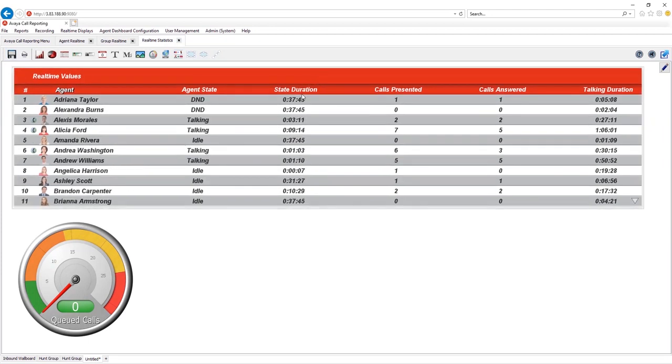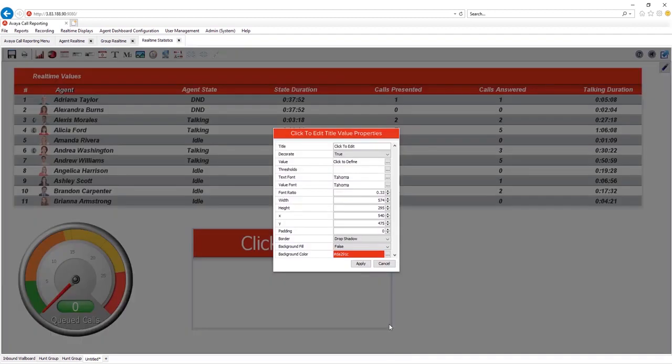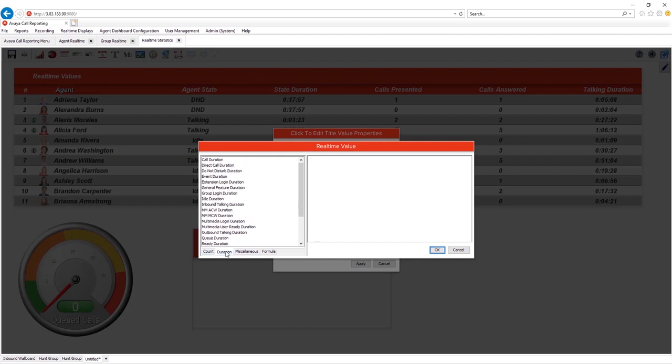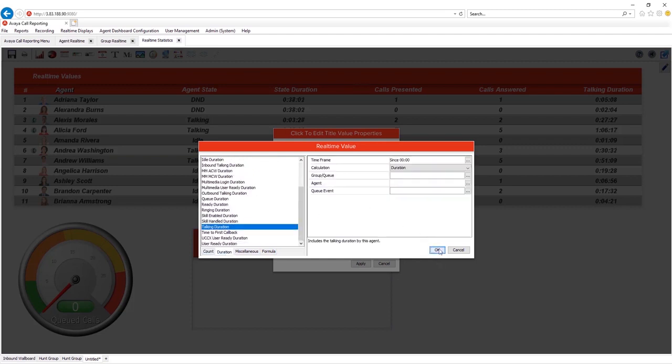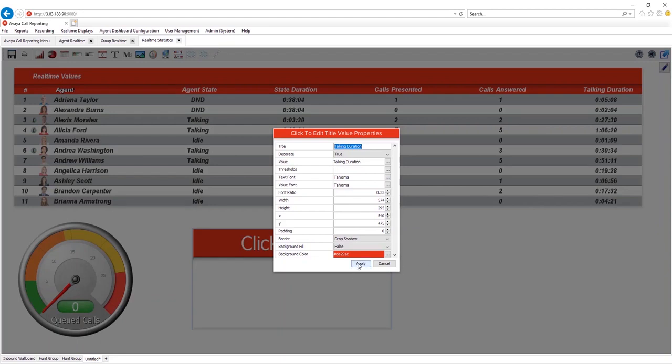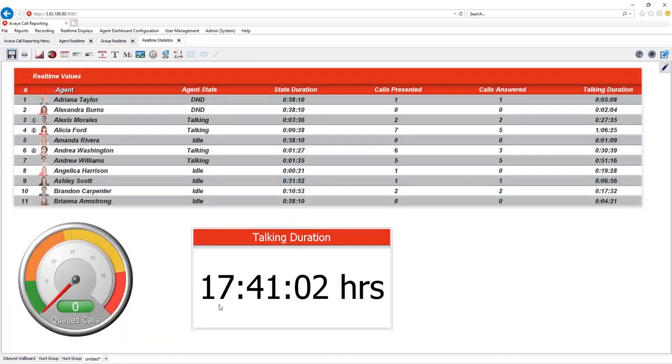Let me now show you the most common mistake made within the real-time wallboards. I'm going to go ahead and select a title value. I'm going to select and click to define the value. I'm going to do duration, and I'm going to select talking duration. And I'm going to hit OK, and apply. Now here you'll see really quickly that this talking duration is adding up very quickly, which may indicate that the widget or value looks incorrect or broken, but it actually is correct. It is how I configured the talking duration.